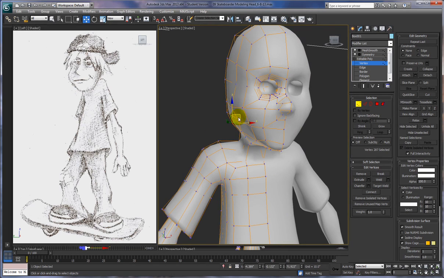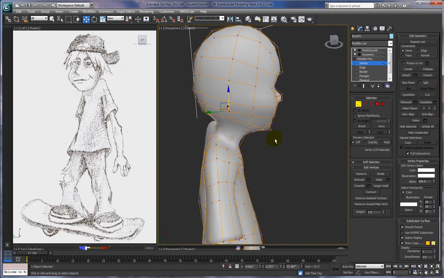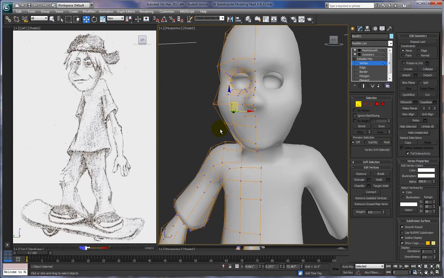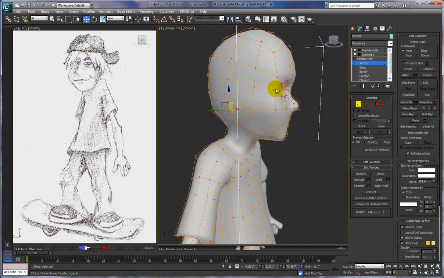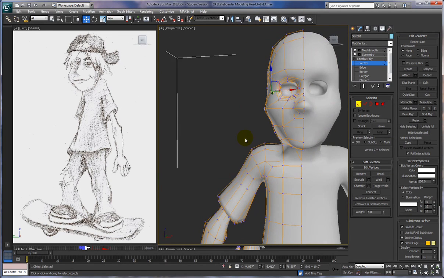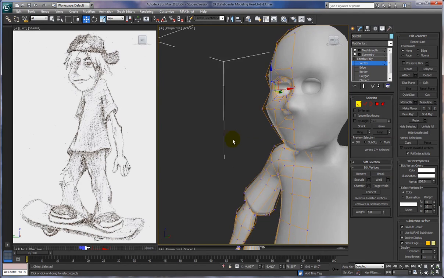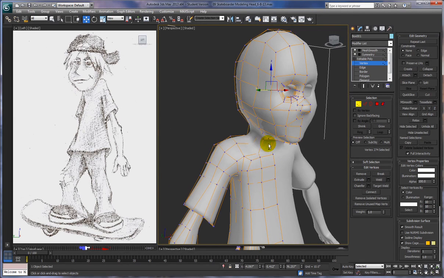Now this part of the head needs to come in a little bit, and so does this, to sort of create the roundness and the shape that we want. You know, in fact, I think before we go too far with the actual shape of the face, let's go ahead and work on this neck area and get that out of the way.